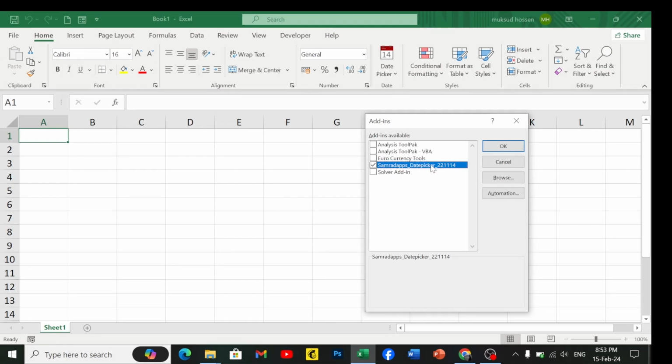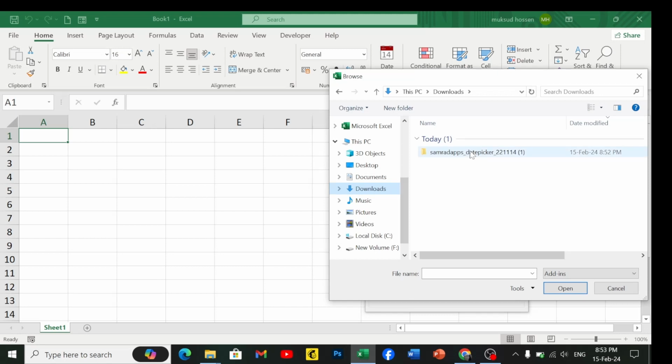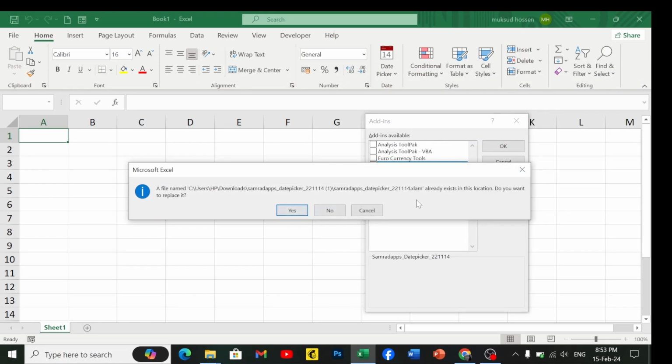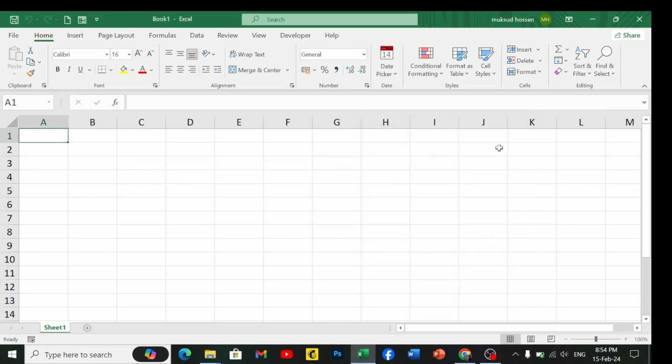Here is my date picker already added. If you want to add it, click on browse and go to downloads. This is my date picker app or option file. Then double click on here and double click on here. Here is my date picker already added. So yes and okay. And after this, the date picker is added here.